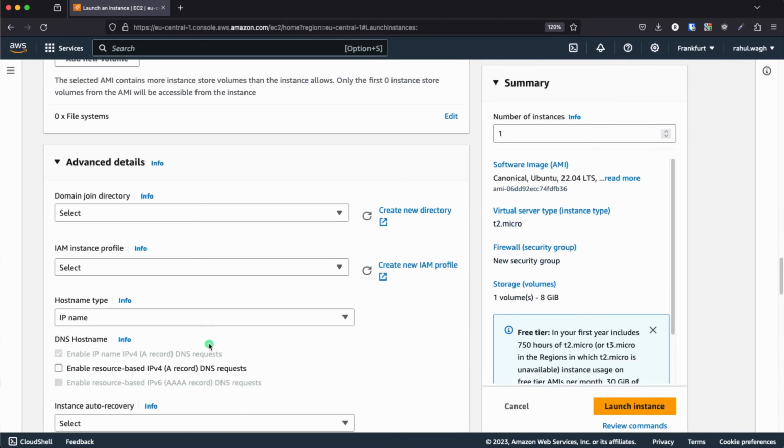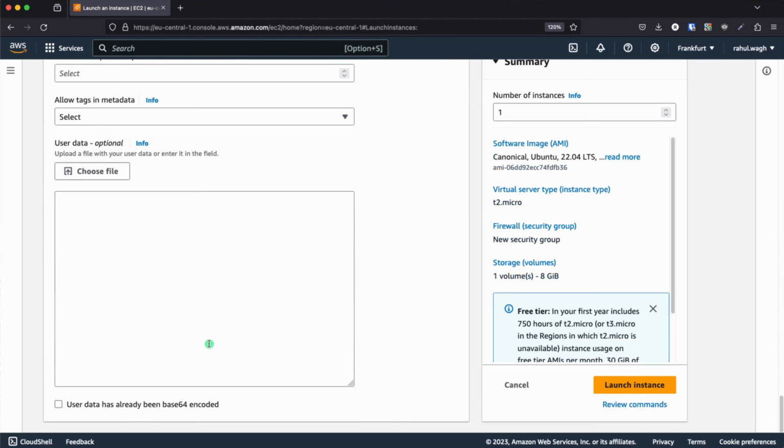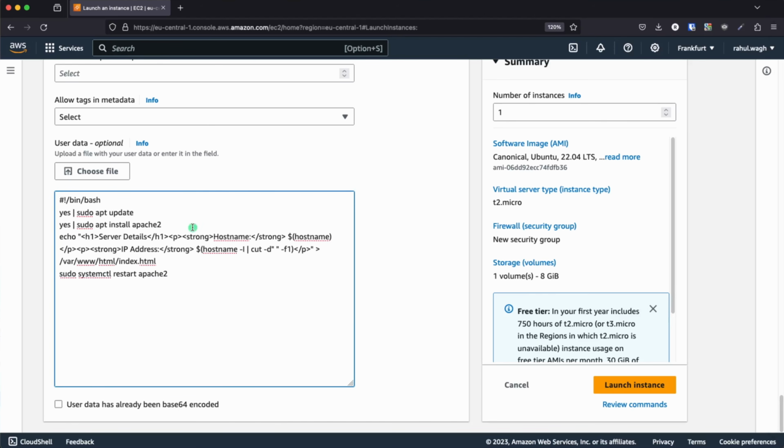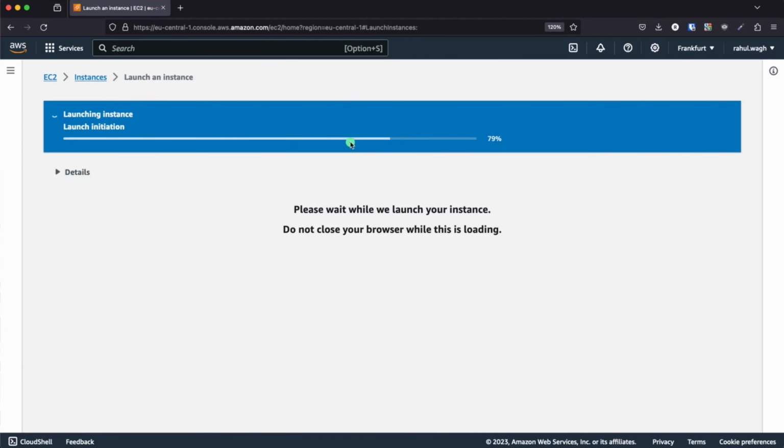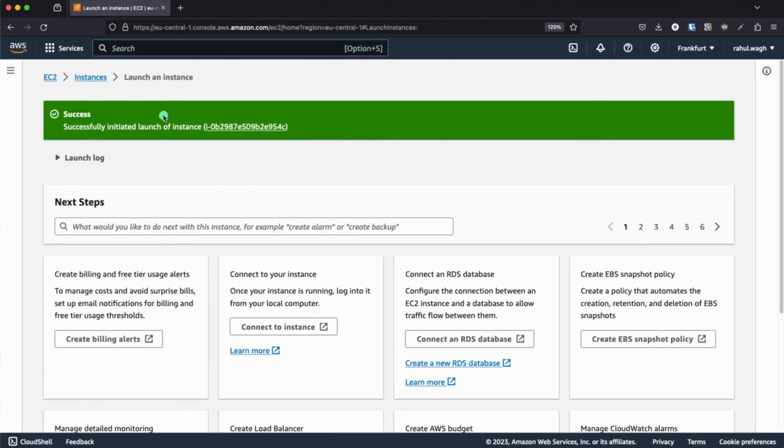And in the advanced details, I'm going to install one small package, although it's not necessary, just for demo purposes. I'm going to install Apache 2 as part of a user data script. What will happen is when I start this EC2 instance, it will update the packages, install Apache, and update the index.html page where I'm printing the host name, and after that it will restart Apache. So that's simple. Click on launch instance, and it will take a few minutes to start the public EC2 instance present in the public subnet.